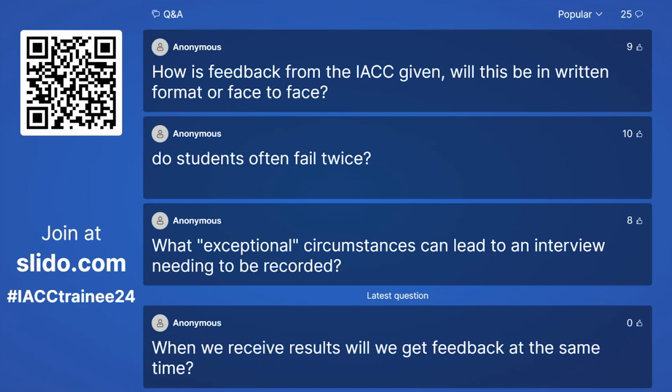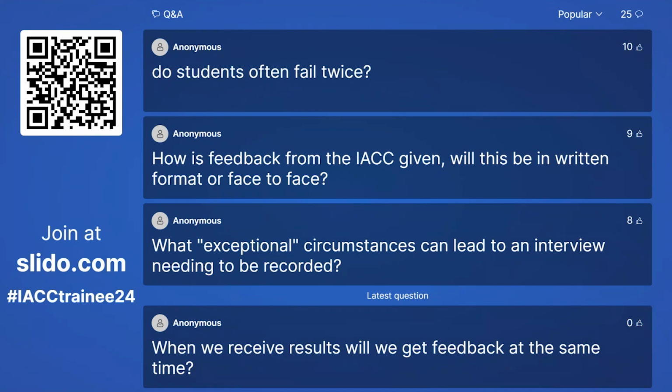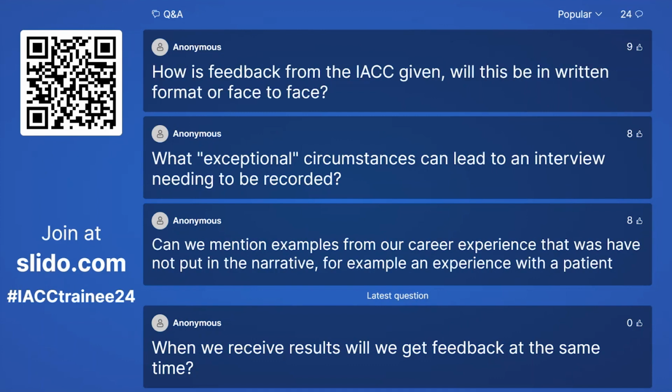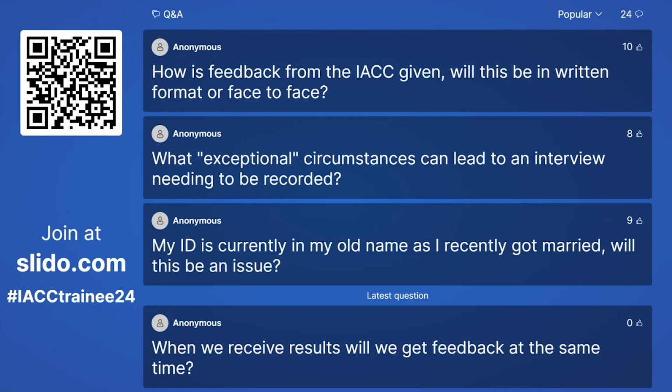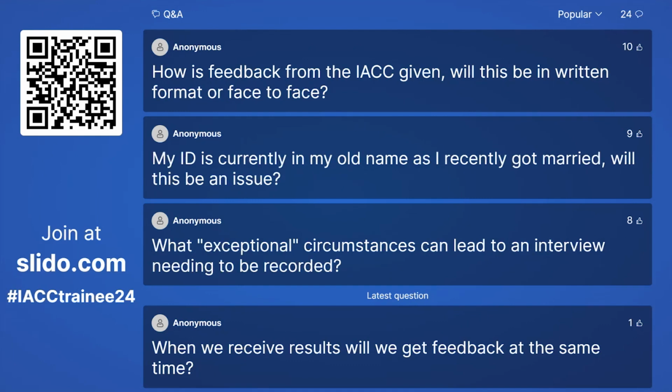Okay, right. I'm switching between two questions. So, do students often fail twice? I would say no, wouldn't you, Louise? I think a very small proportion go through to their third resit, but we would hope we've been able to give enough guidance and support throughout the programme that by the time you enter the IAC, you are confident and ready. We are not here to try and trick people. We want to support people to join the workforce, and the support should be made available to everybody to be able to make a good attempt at the IAC.